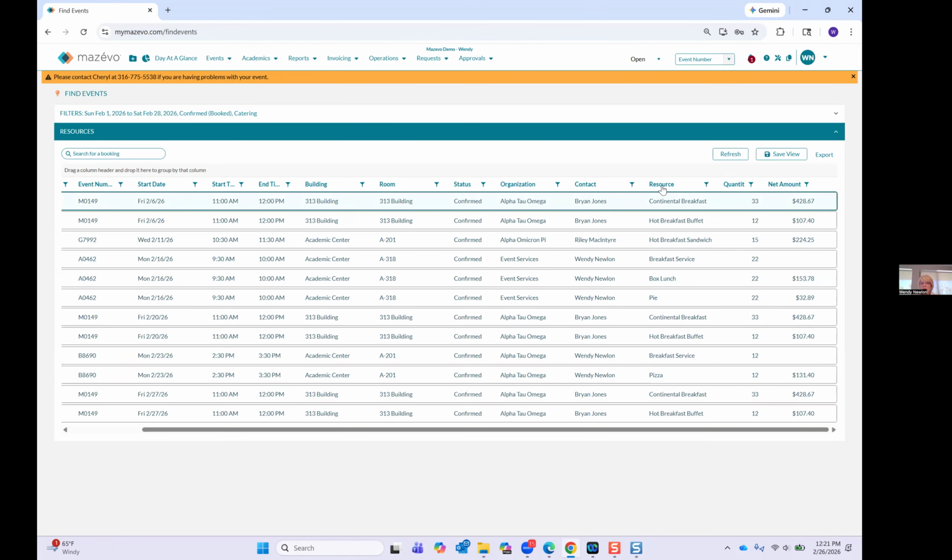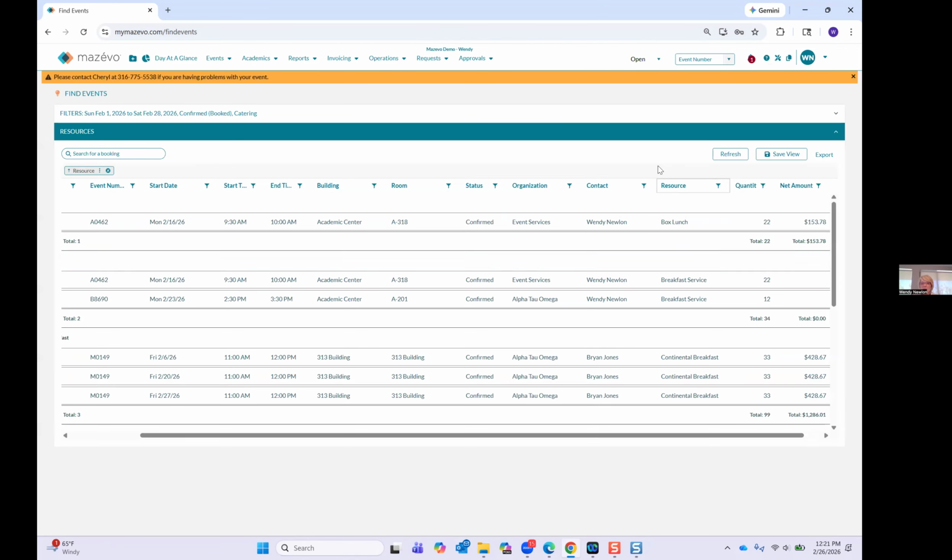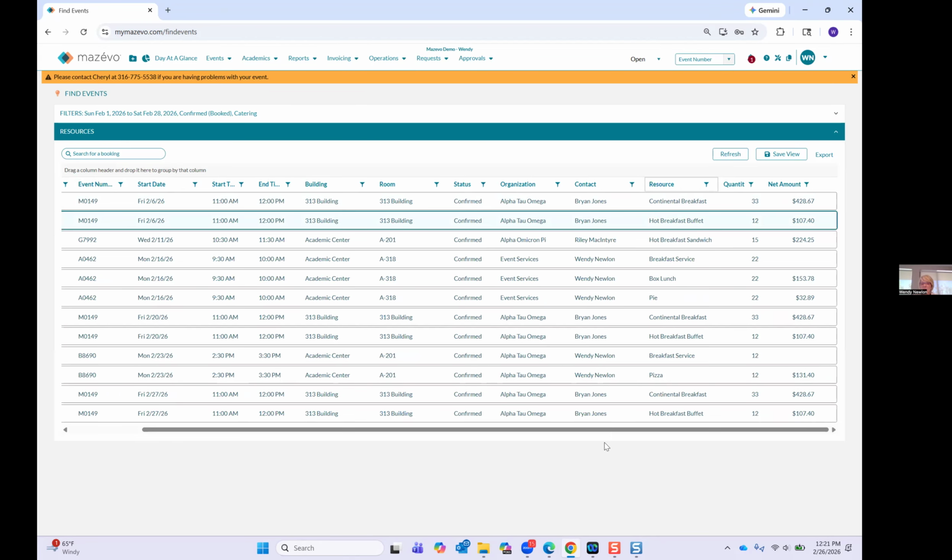Now, remember, you can always do your little grouping and say, okay, well, here's what I made off box lunches. Here's what I made off breakfast services, so on and so forth. I'm going to remove that. I want to point something out to you here. There's a couple of resources that don't have any charges with them. And I want to eliminate those. On this report, it's not that big of a deal because my report's kind of short, but you may have a huge report and you just want to remove those lines that don't have any charges with them.